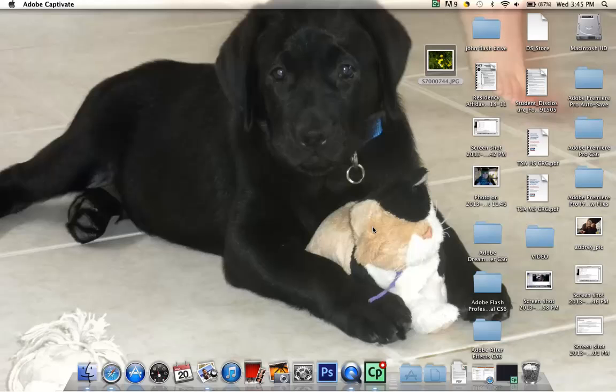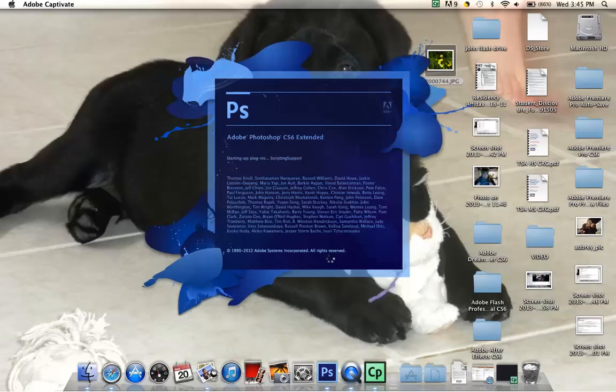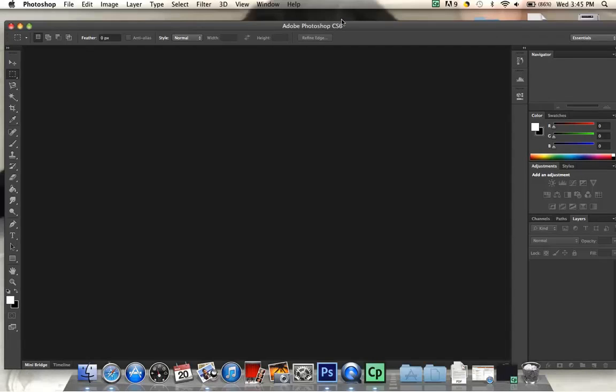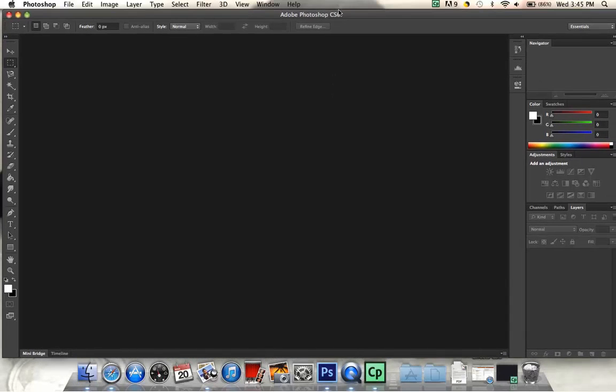So let's get started. I'm using a Mac, and I'm just going to go down here and open up Adobe Photoshop CS6. And this is what will open. This is just going to be your basic layout. It's called a canvas, and this is where your image and all your main editing will appear.